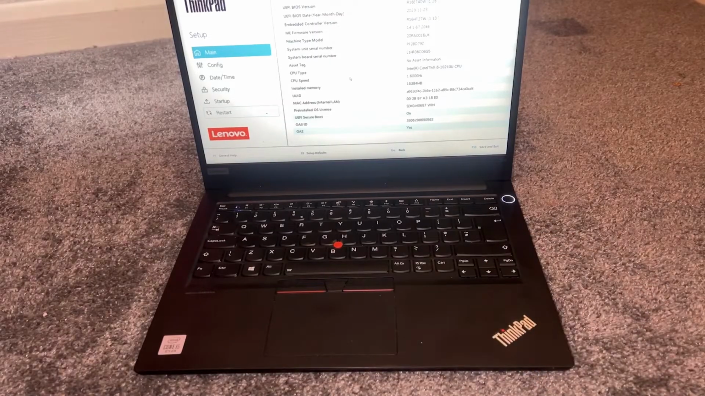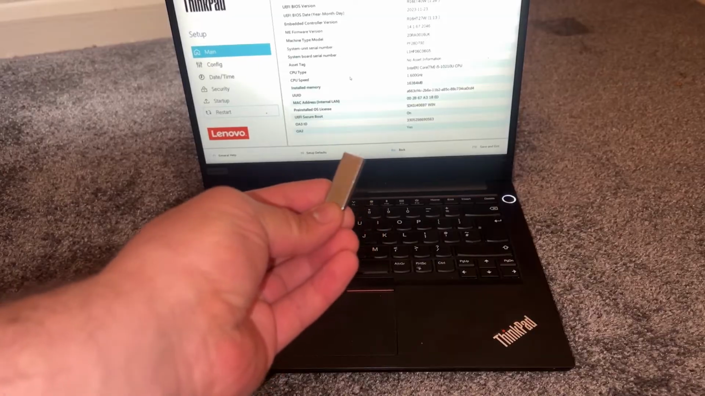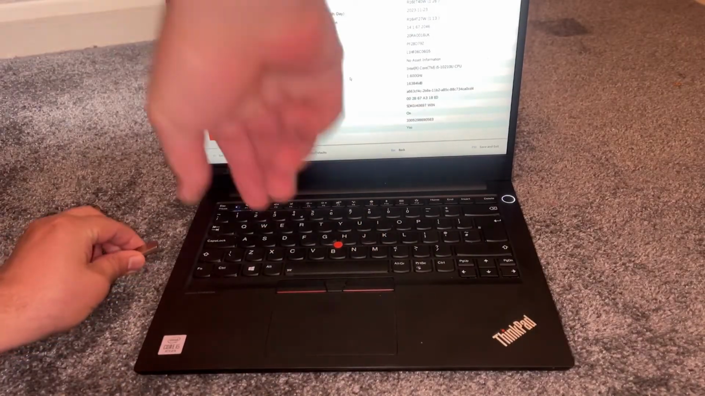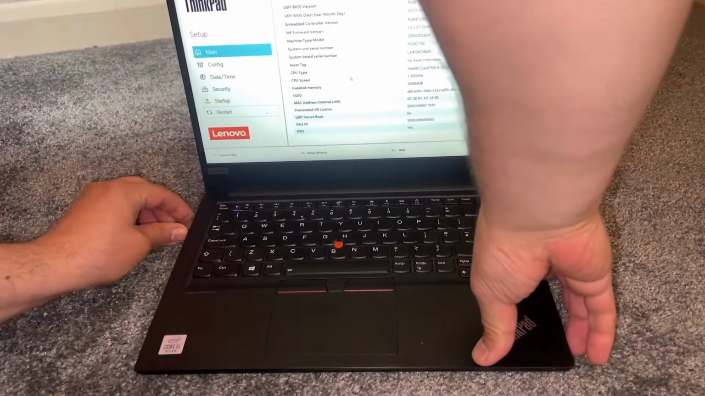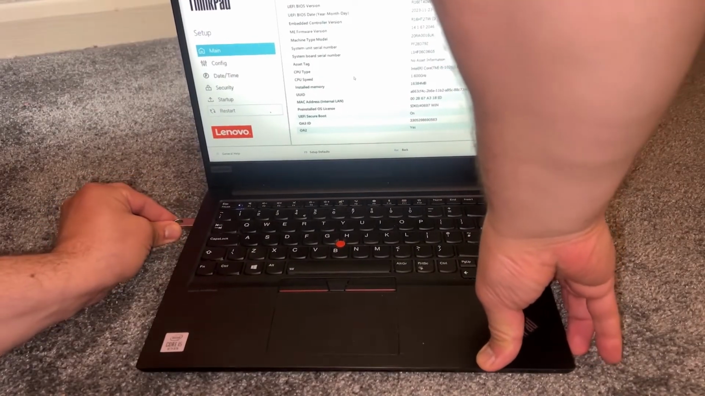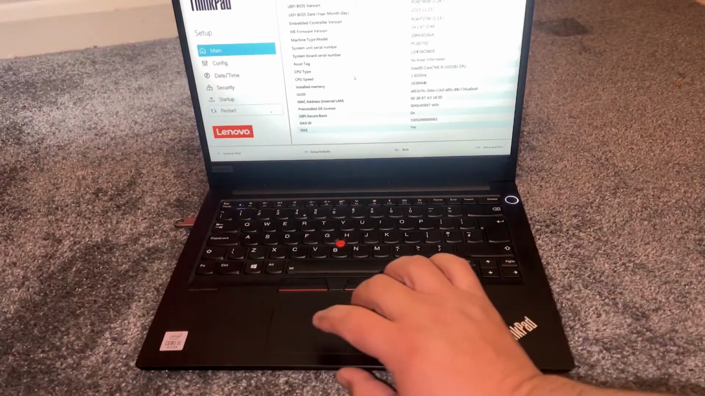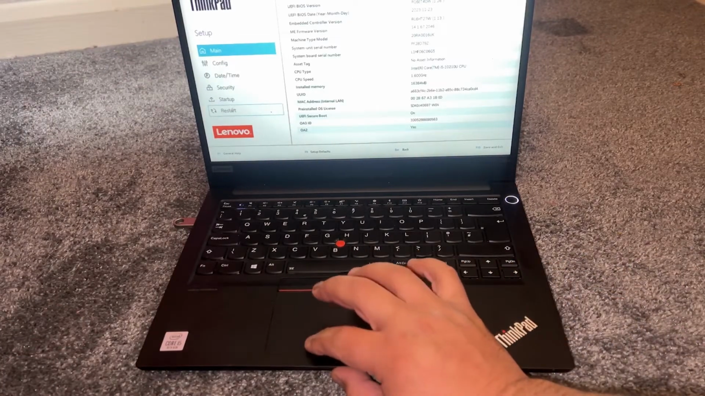Now I'm going to exit and show you how to enter boot menu option. Yes, with a bootable drive, flash drive like this. So insert it now. Escape BIOS. So exit basically.